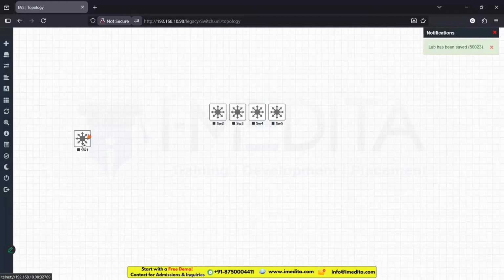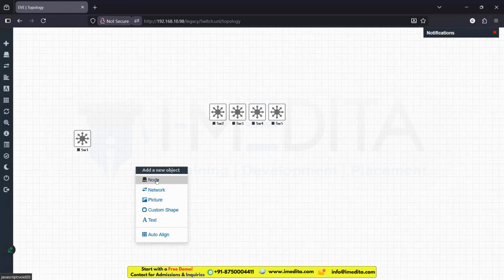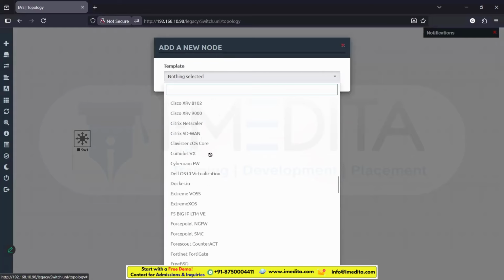And this switch, by the way, is a layer 3 switch. Actually, it's not a layer 2 switch. Just because we are using that L2 image name, it's not L2. I will prove it.